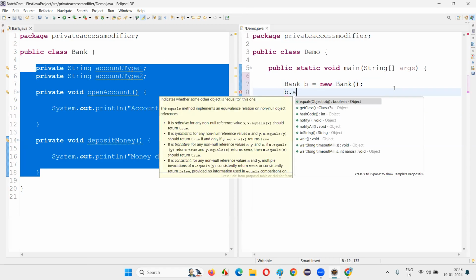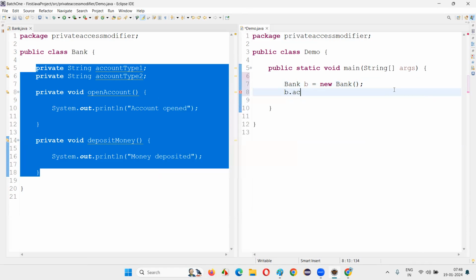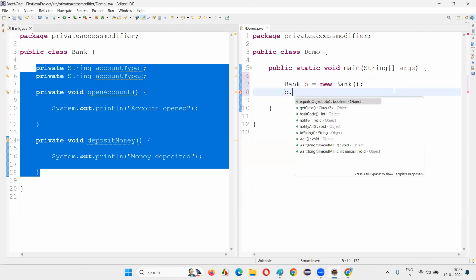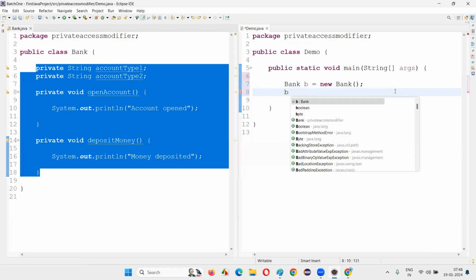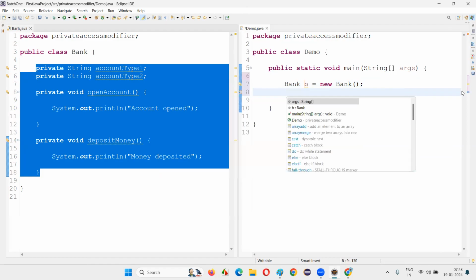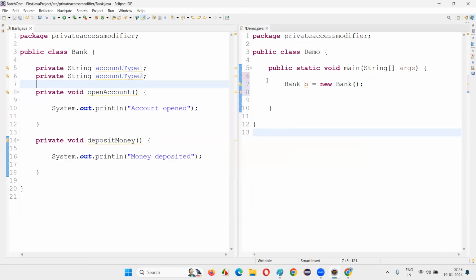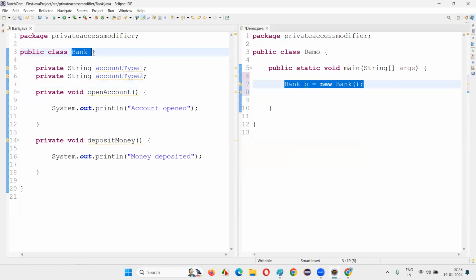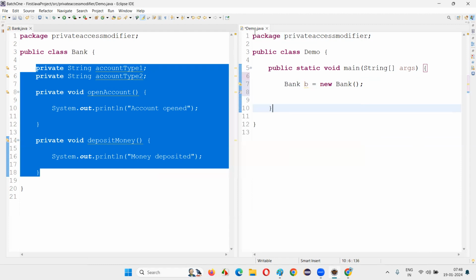So if I try to do so, I will not be able to access. b dot, am I getting account type 1? No. b dot account type 2? No. b dot open account? No. b dot deposit money? No. I'm not getting anything. I cannot access, though I am able to create an object for this class because this class is public, but the variables and methods I cannot access outside the class.